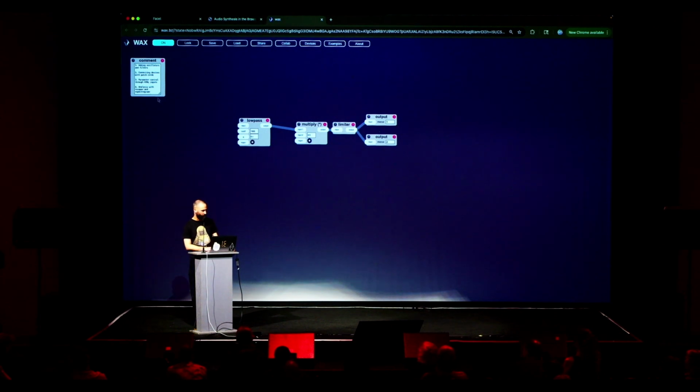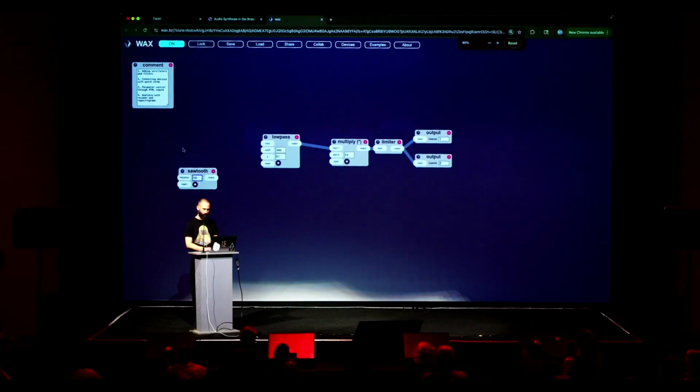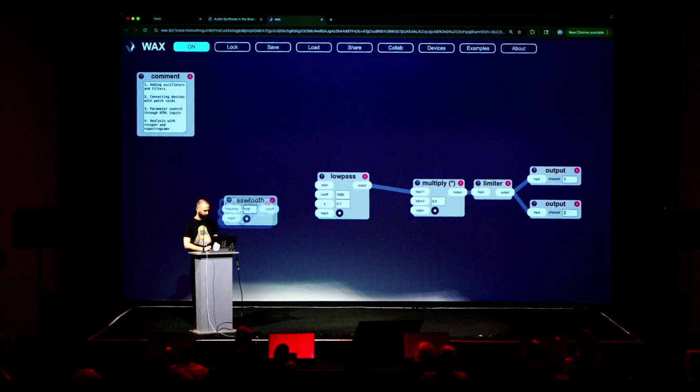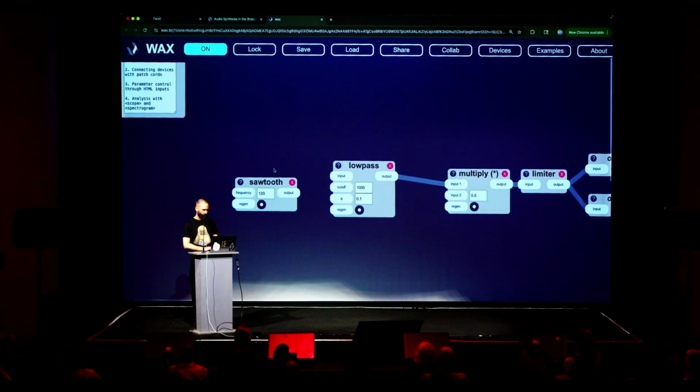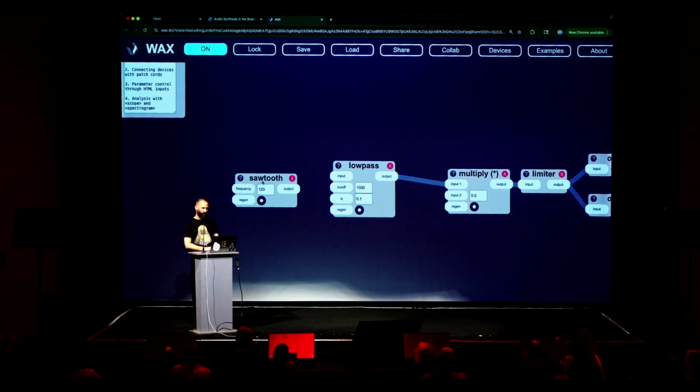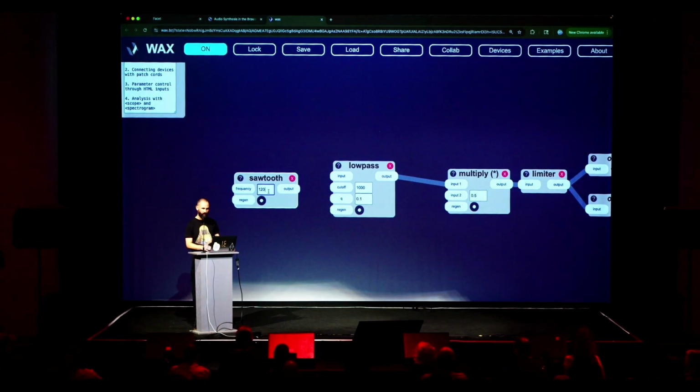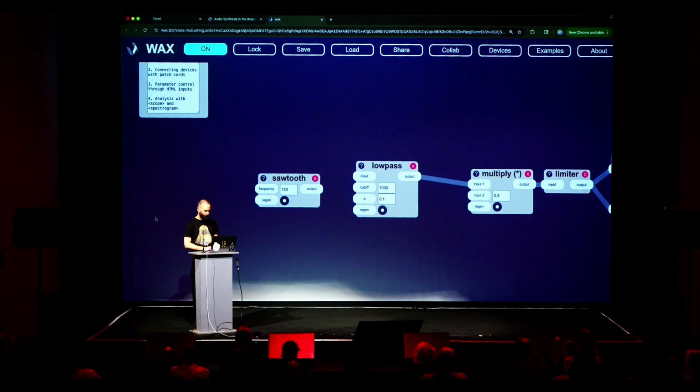So that covers 1 and 2, connecting devices with patch cords, then parameter control through the HTML inputs. If I add the sawtooth back, you can see that I'm changing the frequency by just typing in numbers here. Is this too small, or can you all follow along? Okay, when there's nothing else connected to an inlet, like frequency, you can just type into this input box and it will change. But what takes precedence is if there's a signal connected to it, then it'll switch to that.